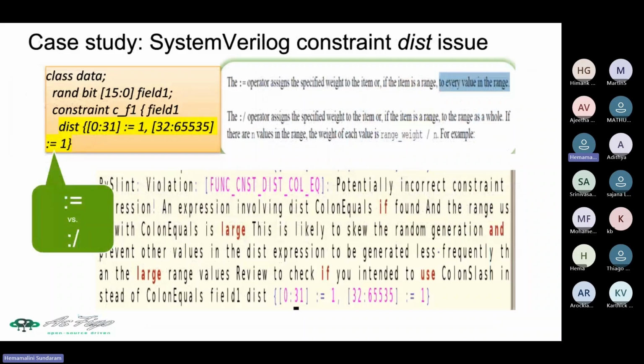The third case study here is about a dist issue. This is declared in a constraint block. When you want to randomize and have multiple options, you have the 15 to 16 bit, and then the F1 where it goes from 15 up to the value of 65535, so is equal to 1.